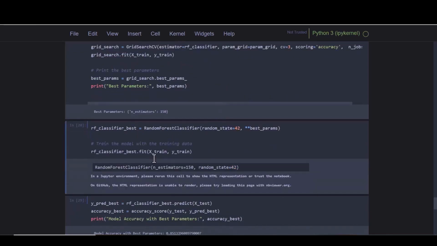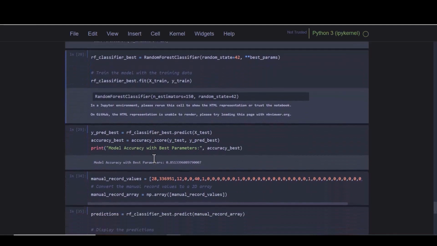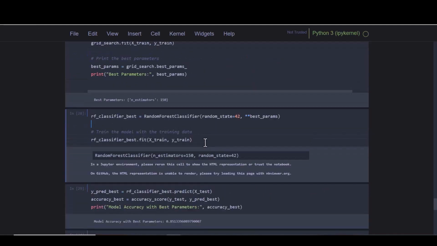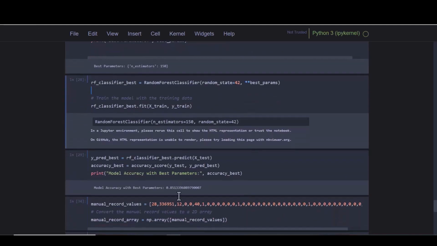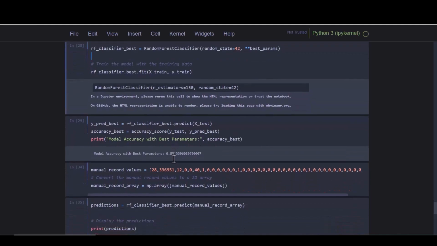So after giving the best parameters, then we train our model. We will be getting an accuracy of 0.85 again. So since I have done it only for the number of decision trees, the accuracy is still the same. If you do hyperparameter tuning for all the parameters, the accuracy will either increase or decrease based on the parameters. So our model is good to go since it has an accuracy of 85%.